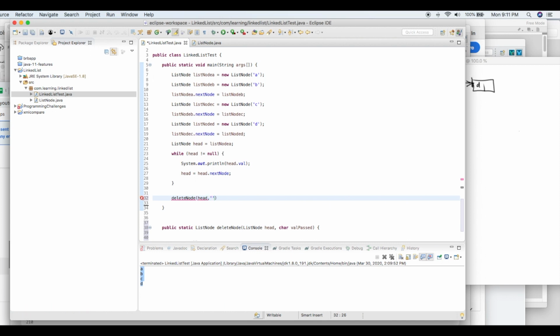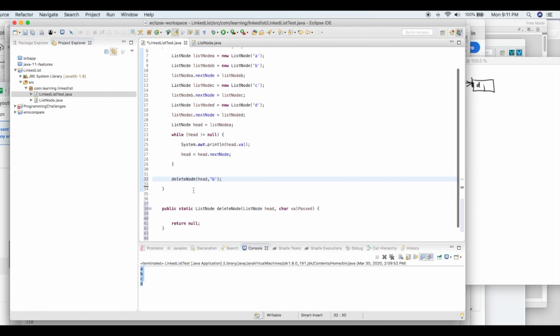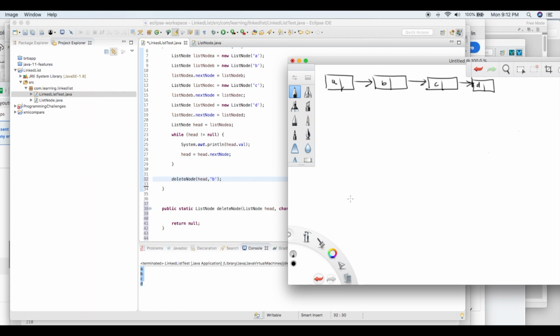And then I'm going to ask it to delete a node that has a value of B. So that's what my target is: to delete a node that has the value B. So my new linked list would look something like this. It would have A, and then it would not have B, because I'm planning to delete it, but whatever B was referring to, A would go ahead and refer to that value. So my new list would have A, then the next node of A would become C, the next node of C would become D, and all the references from B will have to be deleted.